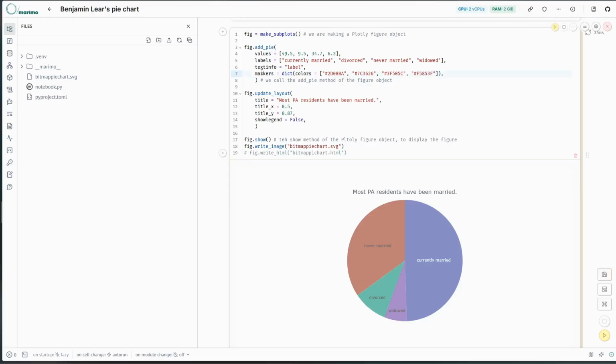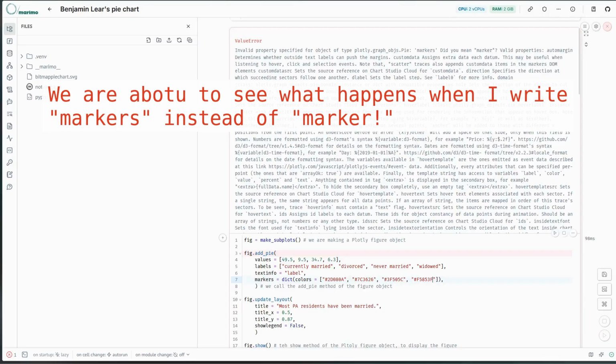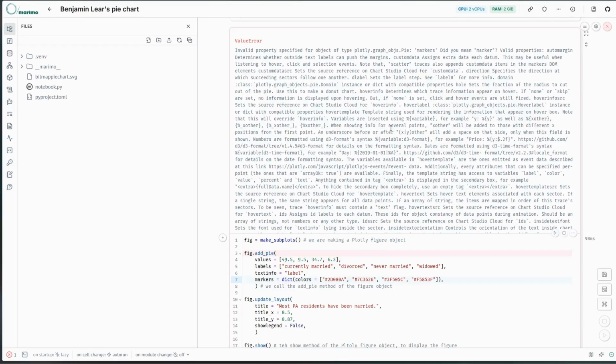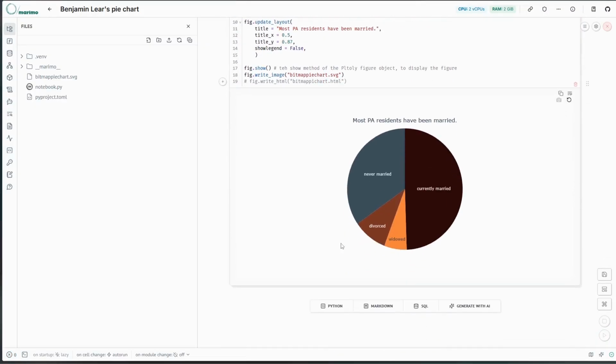Now, when I run this, it's going to pair up the colors with the values in the same order that they appeared. So let's go ahead and see what happens. So one thing you'll see is that I did not get what I wanted, and it's giving me an error, and it says invalid property specified markers. Did you mean marker? And in fact, I did. So in Plotly, I don't need to say markers, I need to say marker. And so you'll get these messages that are a little helpful if you read them. I'll hit run. And now you see that I have outputted this in the colors that we chose.